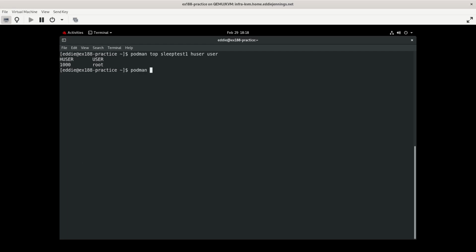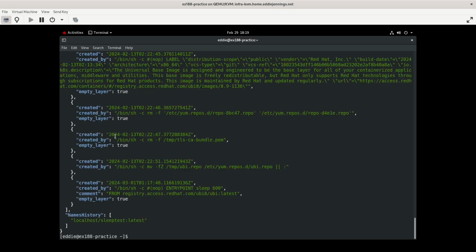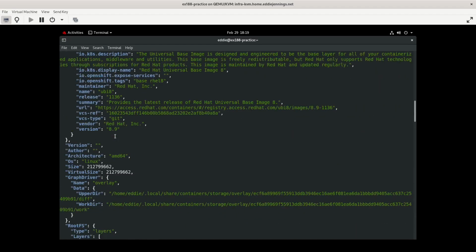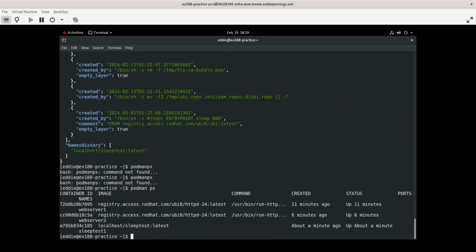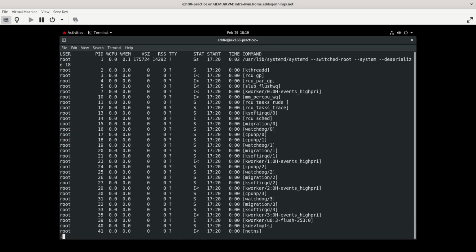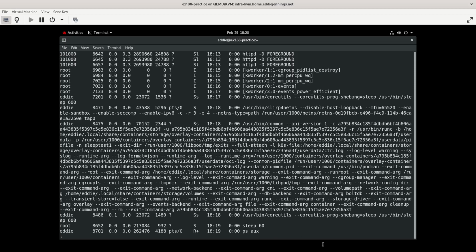So let's take a look at the process ID that this is using. So podman inspect. Wasn't expecting that. So it should give us a process ID unless it's not running. No, it's running. Oh, ps aux. Let's see if we can find it. This should be it, because this is the process that was running on the container. And notice that it's the user owner, user 1000 on the system is just my user account.